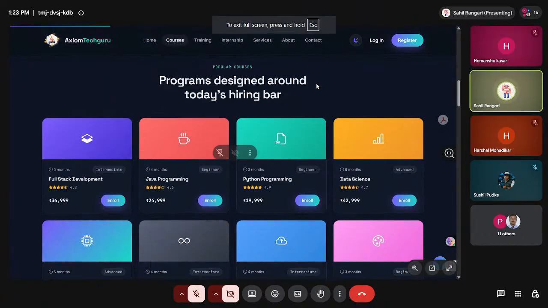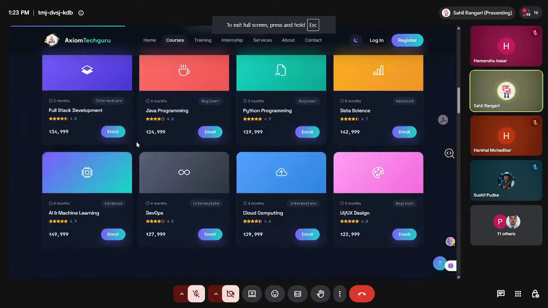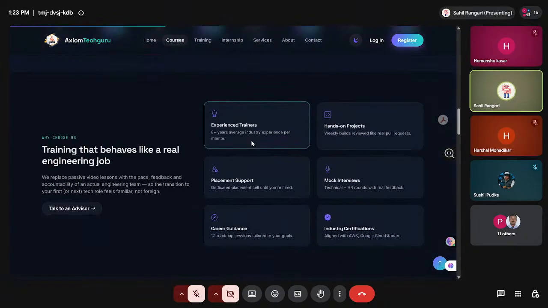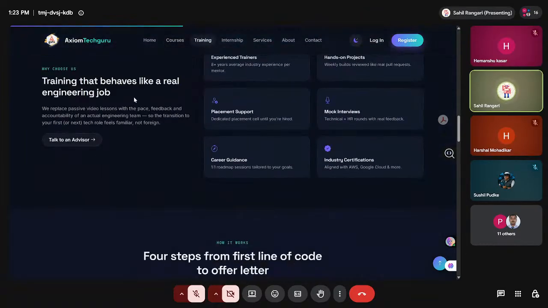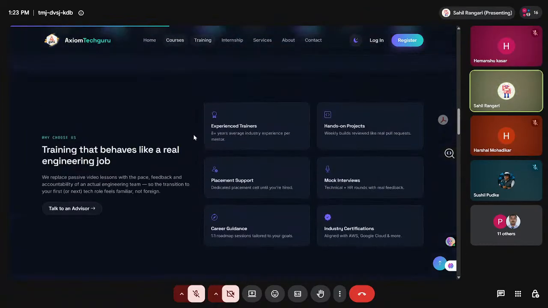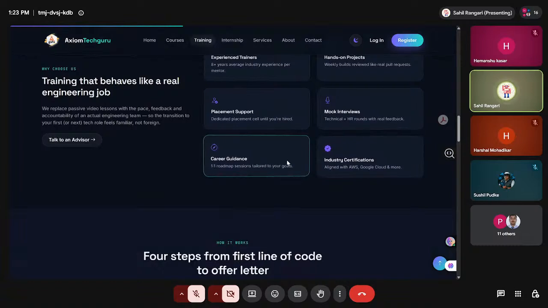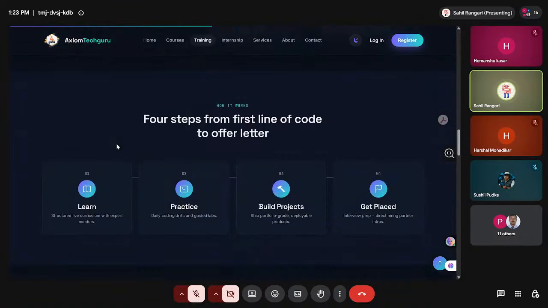The programs are designed around today's hiring bar: full stack development, Java program, the tech stack, the course values. Then we have the training that behaves like a real engineering job, with experienced trainers, hands-on projects, placement support, mock interviews, career guidance, and industry certifications. These are all the things we have.